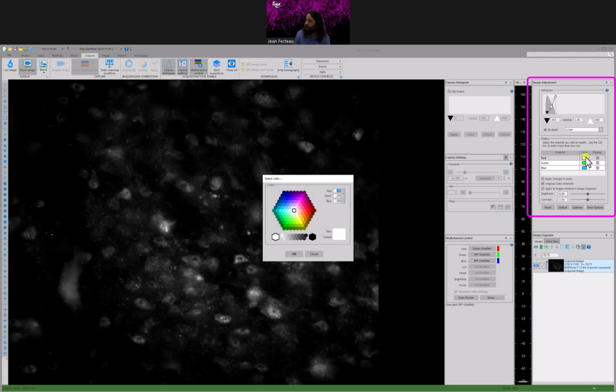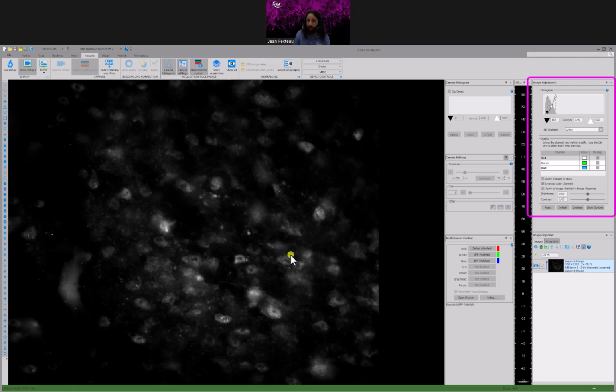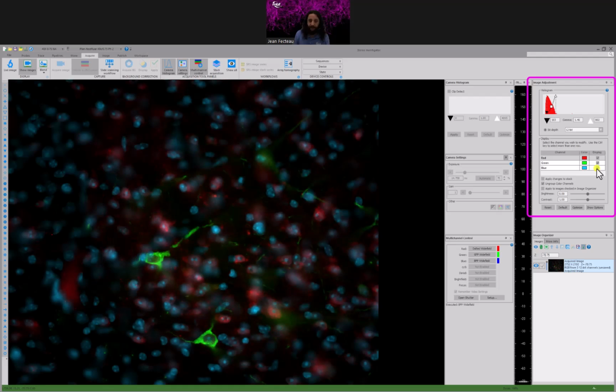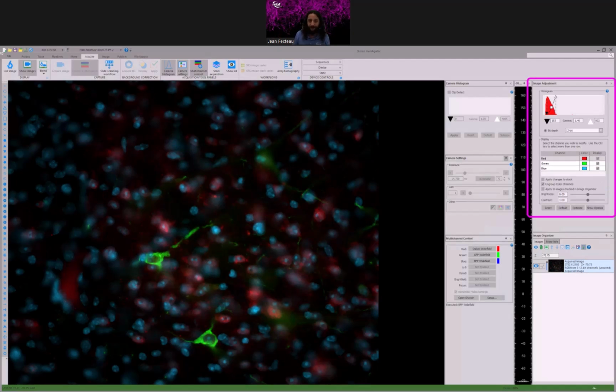So I'll return the channel back to a reddish color. I've changed the blue channel to a lighter blue, more of a cyan color, just to make it a little bit easier to visualize. And now I can turn all of the channels back on. And this is the final image that we have. A lot better contrast than the original image as it was acquired.